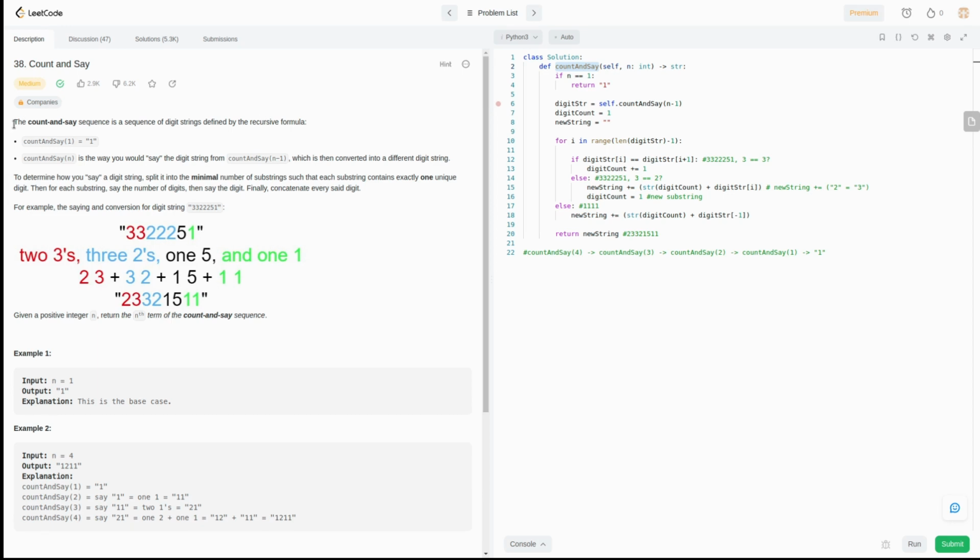Now this problem says the count and say sequence is a sequence of digit strings defined by a recursive formula. That's kind of technical, so let me simplify it a little bit. What they're asking is that they're going to give us a string, and we have to divide it into several substrings, where each substring has a certain number of digits that are all the same.